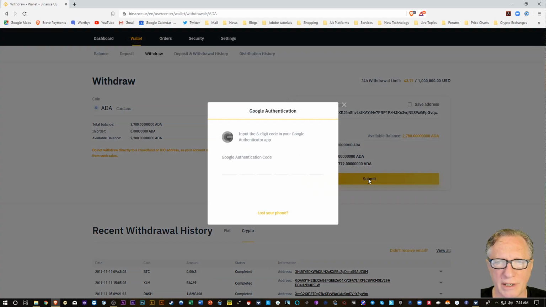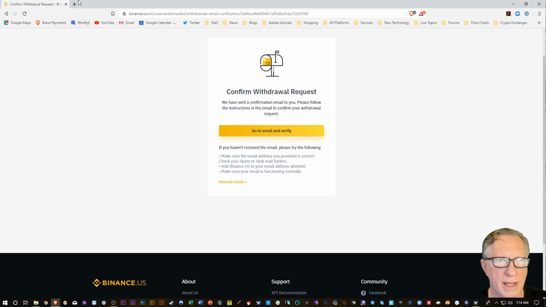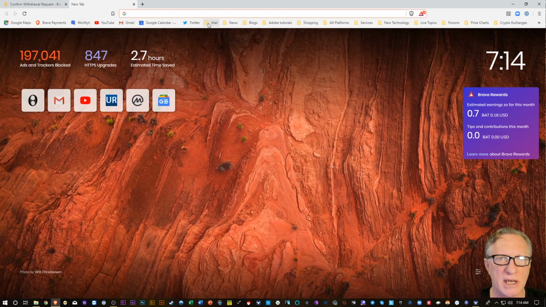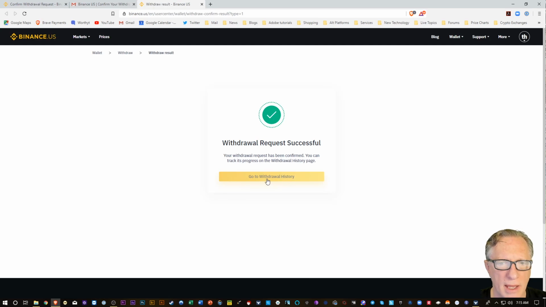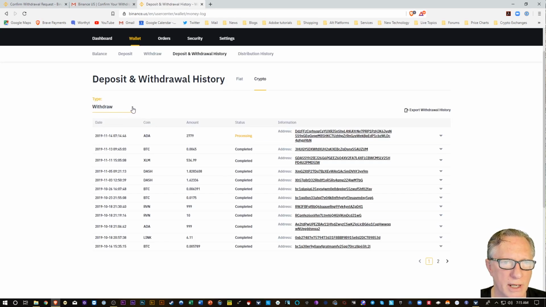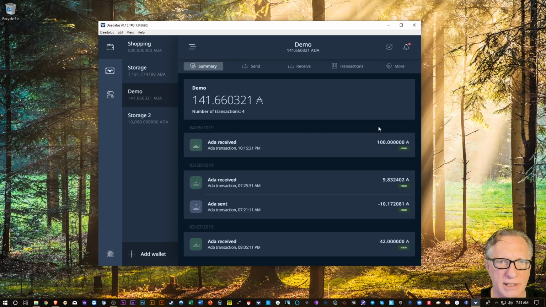We'll hit submit here. Put in our Google Authenticator code. All right, and then Binance US is going to send me an email to verify. You'll hit confirm withdrawal on that. And then you can go to your history to double check. You'll make sure that you're not in deposit, that you're in withdrawal, and you're on crypto here, and you can see that that ADA is processing the withdrawal. And then you can just go over to your wallet summary and just wait for that transaction to come in.